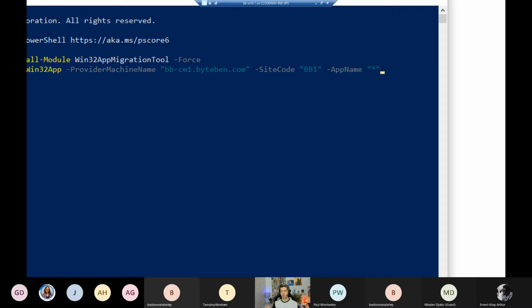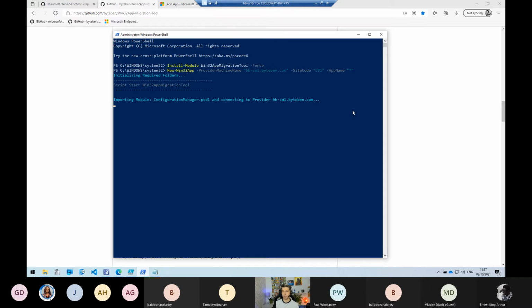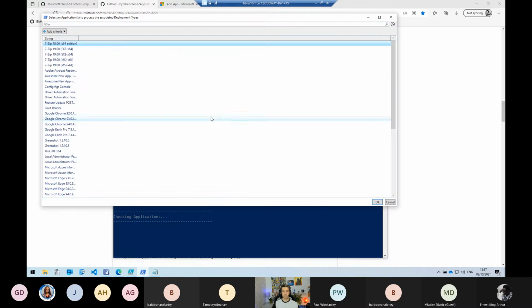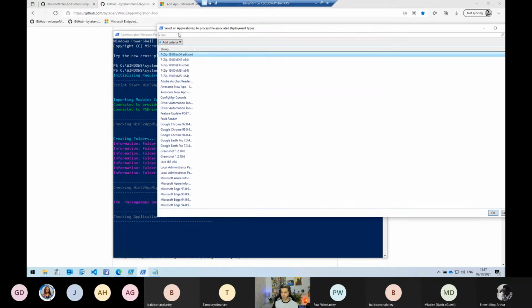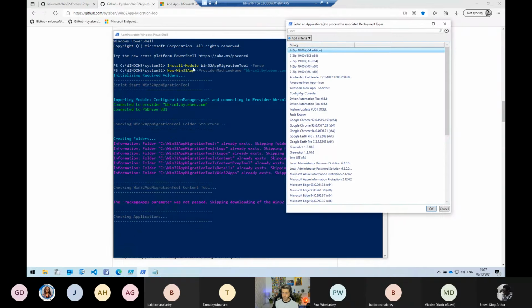So if I've got thousands of applications, maybe I don't want to just list them all. Maybe I just want to type in Microsoft and find all the Microsoft apps. But it will accept the wildcard input. Okay, so I'm going to run this. And what the tool does, it does a few things. I'm just going to go back into this in a second.